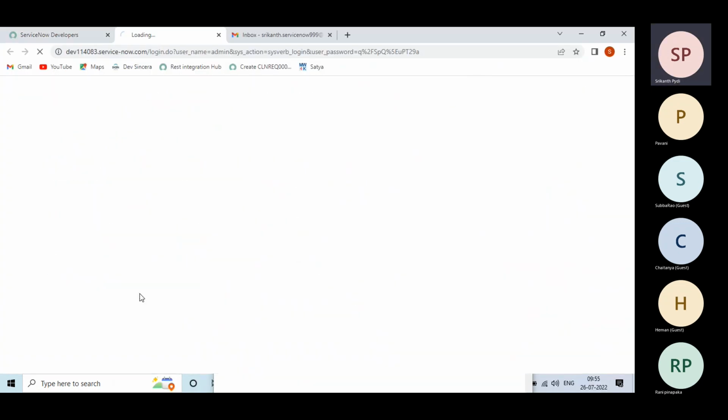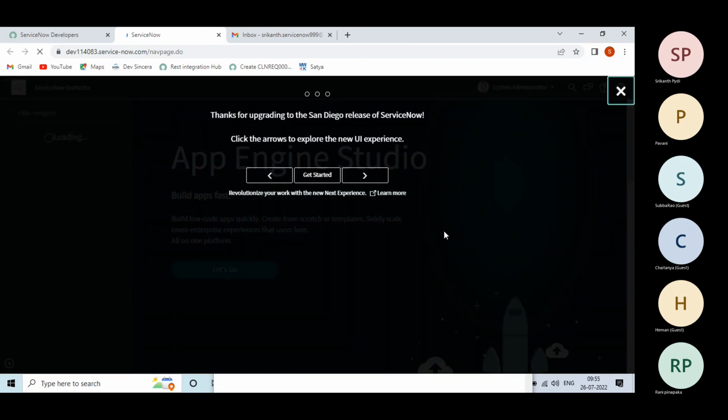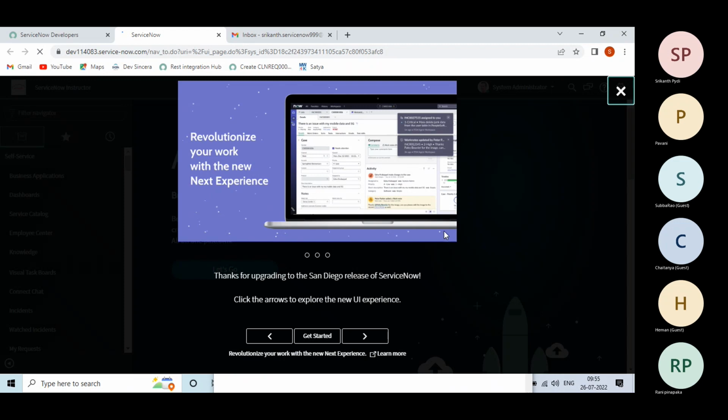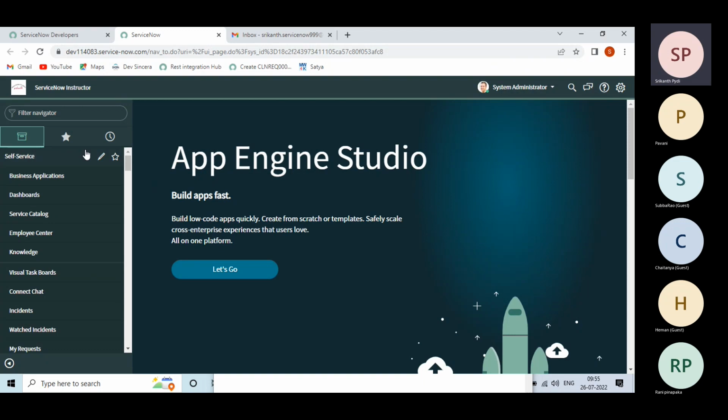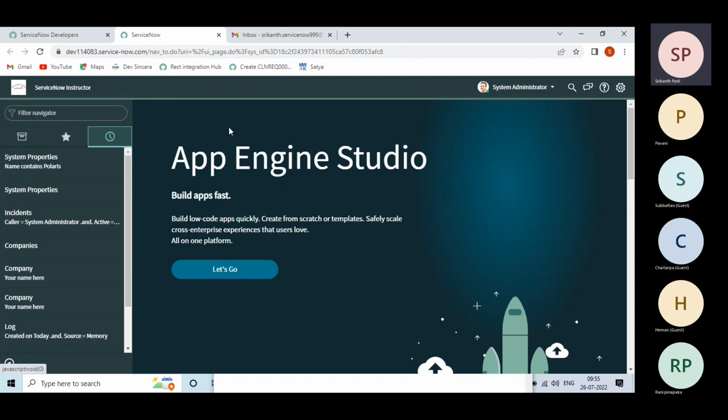And go to my build, open that instance. Close this. You can see a different user experience, a slightly changed one. By default it looks like this. You have all your navigation, favorites, history in one single pane, and your header bar looks like a different banner. So this is an old experience.